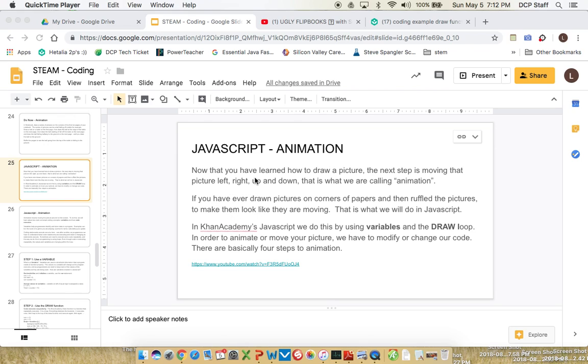If you've ever drawn a flip book, meaning you draw some pictures maybe on a pad of sticky notes, and each picture is a little different, but when you ruffle the whole sticky note, you're going to get something that looks like it's moving. So I have a video here to explain what I'm talking about.